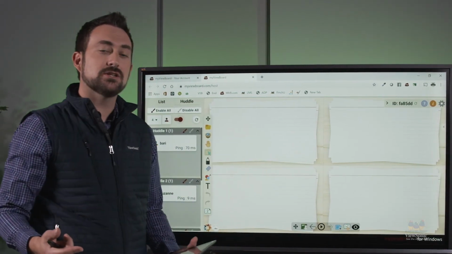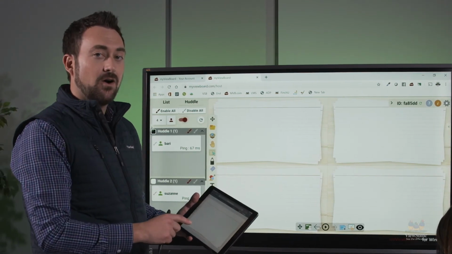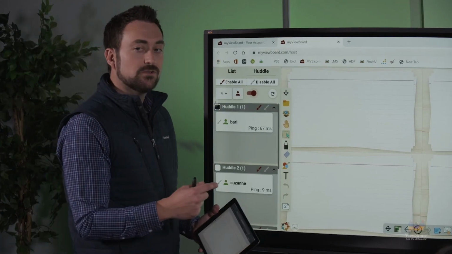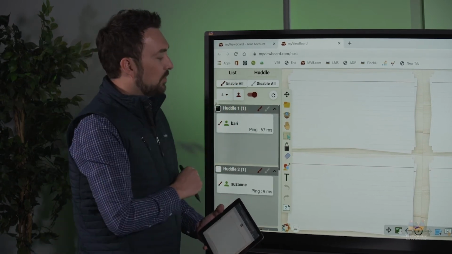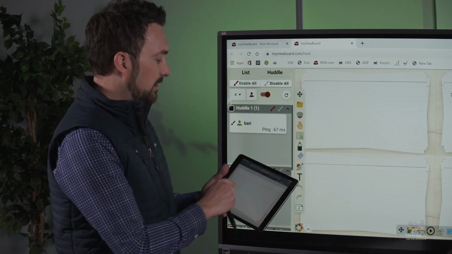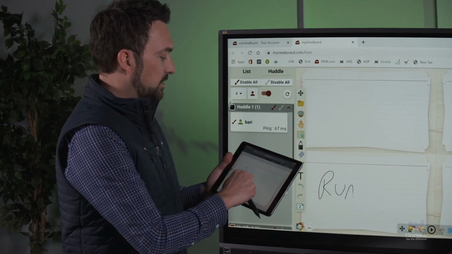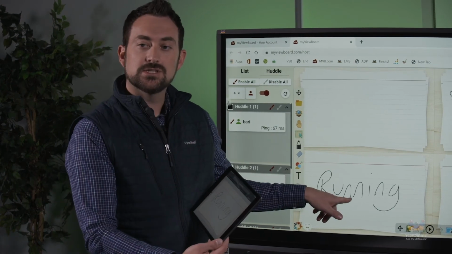So I could ask a question like, tell me what are some action verbs, and they can start annotating on their canvas. In order for students to annotate, their tools have to be activated. So I'm gonna enable all tools for students, and now they can come, say like on their tablet, and they can add an action verb like running. And you'll see here that it shows it live.